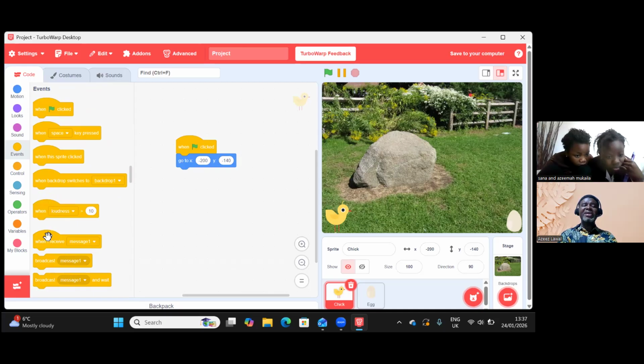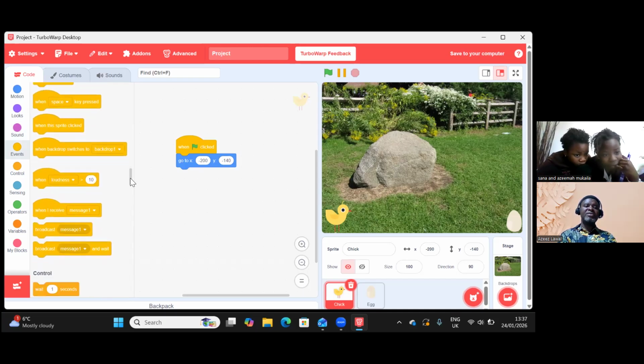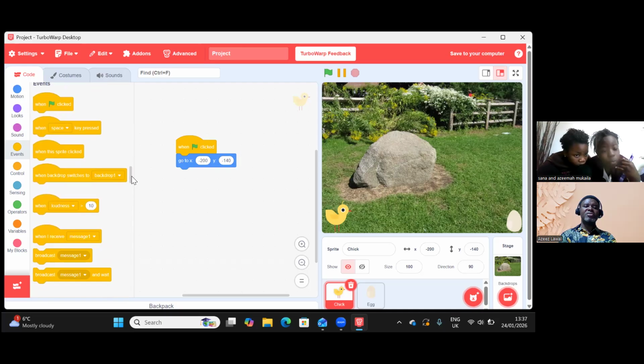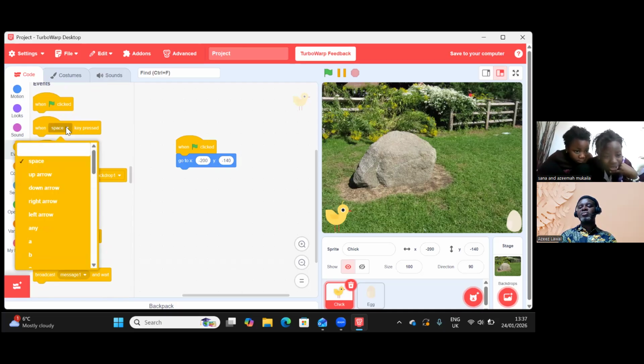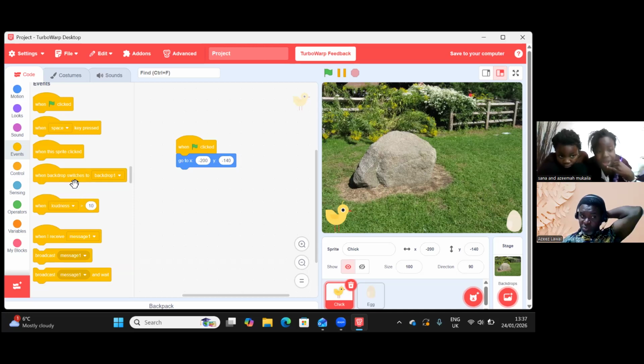Go back again to the top and read it. Start reading from the first event. When flag clicked. What's the second one? When space key pressed. Third one? When this sprite clicked. What's the fourth one? When backdrop switches. The fifth one? When loudness. And what's the sixth one? So which one are we going to use out of all that?